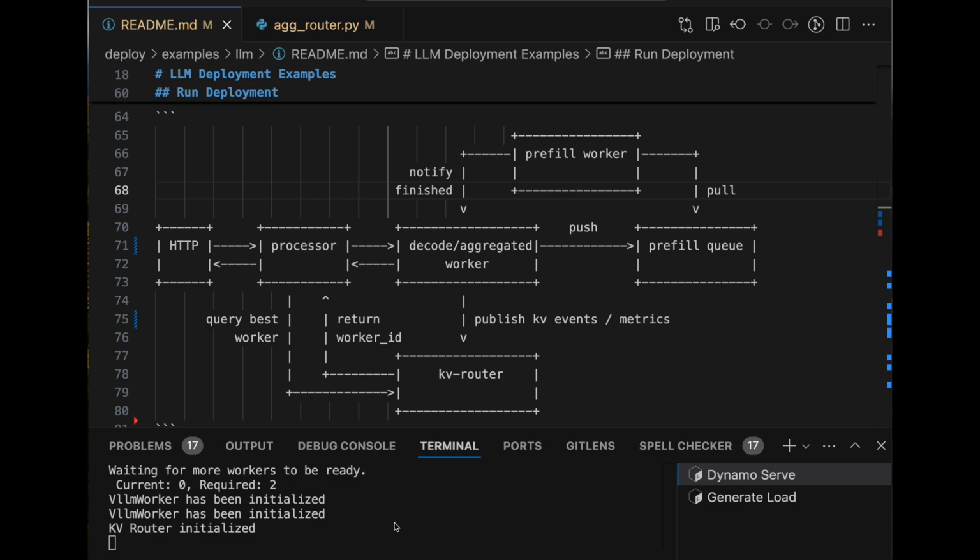In front of me, I have a graph of the various components that make up our distributed inference framework. The path of a request in our framework will go from user to HTTP server to the processor for tokenization. The processor will send the tokens along to the KV router.